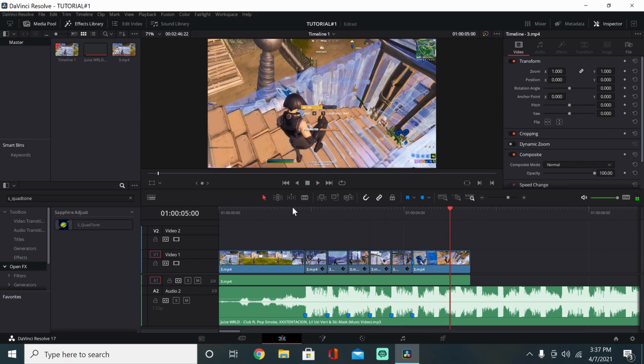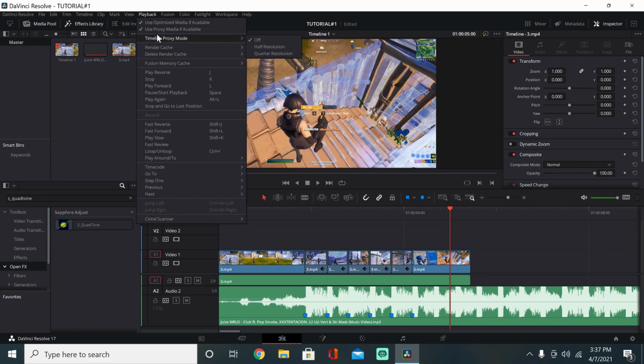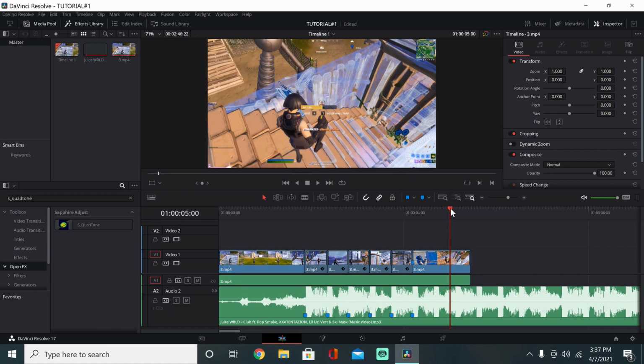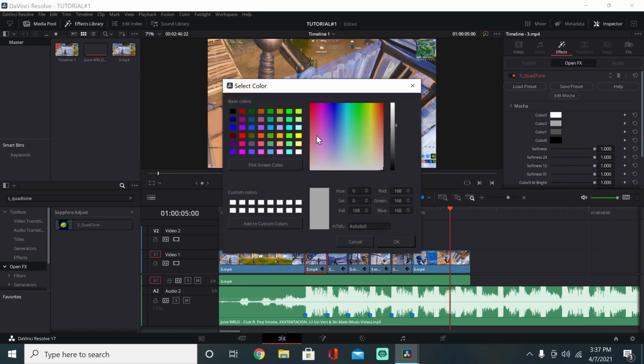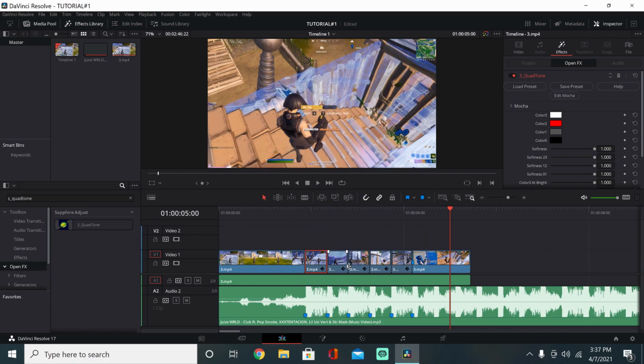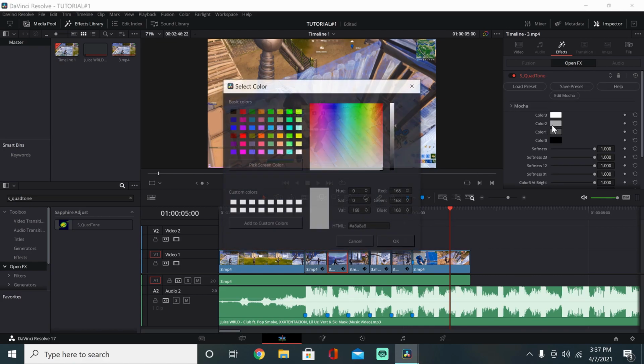Yeah, it's a little laggy in the playback of Davinci. So what you're going to do is hit the playback and timeline proxy mode and head to quarter resolution just to watch it better. Now you're going to go to each of those clips and change the color under effects. So for this one I'm going to do red. This one I'm going to do orange. This is all personal preference though.